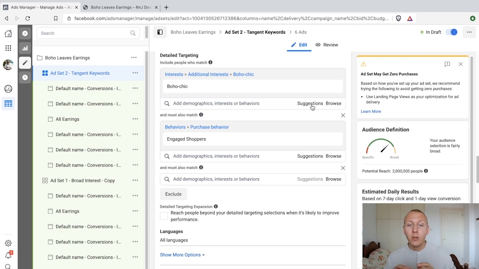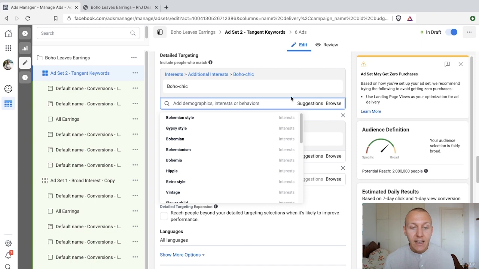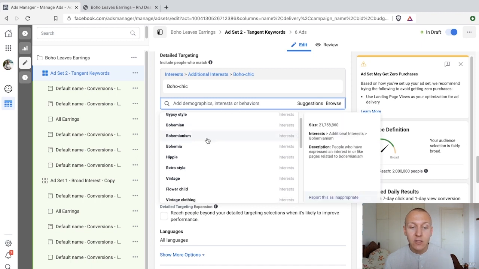You could go to Google and search for boho and bohemian and hippie, etc., and see what people are actually typing in and then try that out here. But what you can also do is click on suggestions, just like this, and then scroll down and see if there's something in here that you think is going to fit.